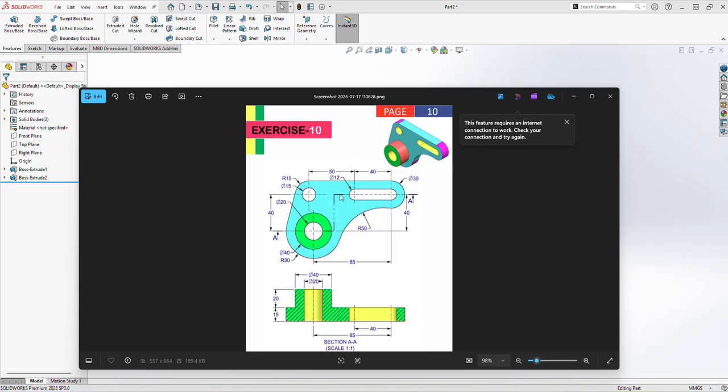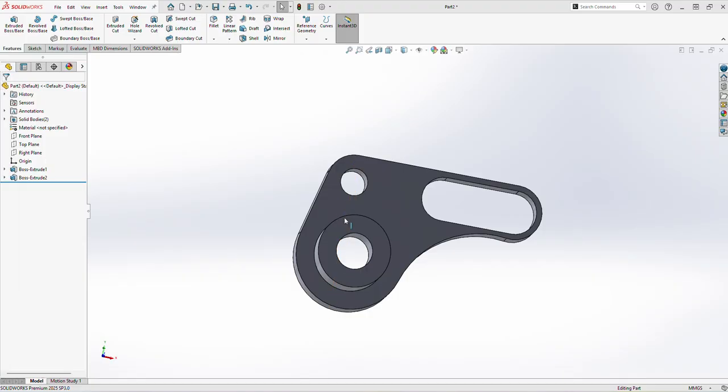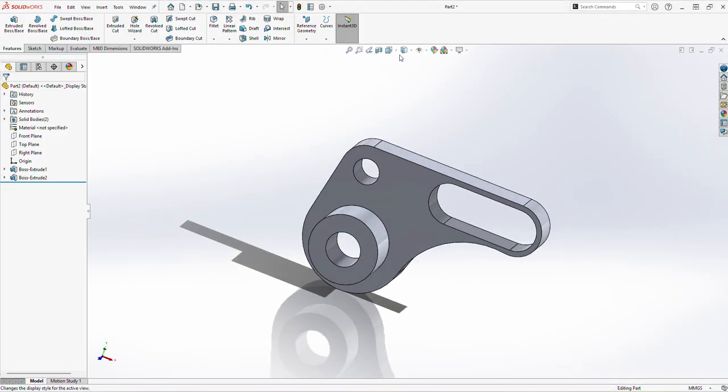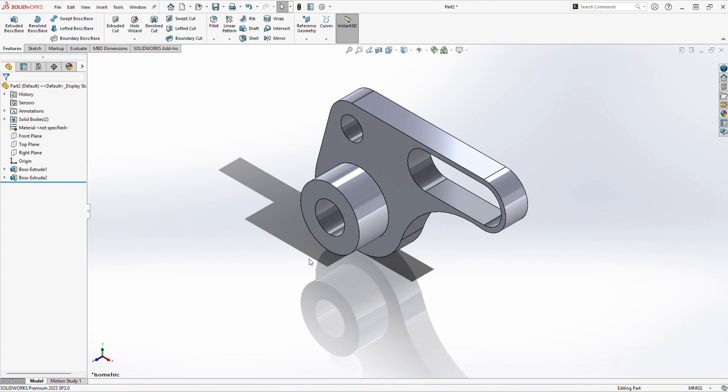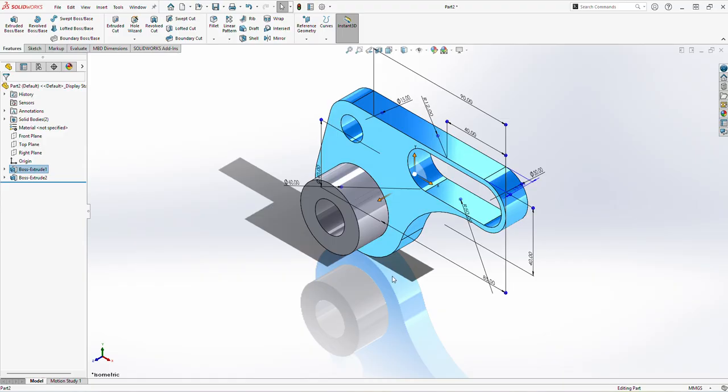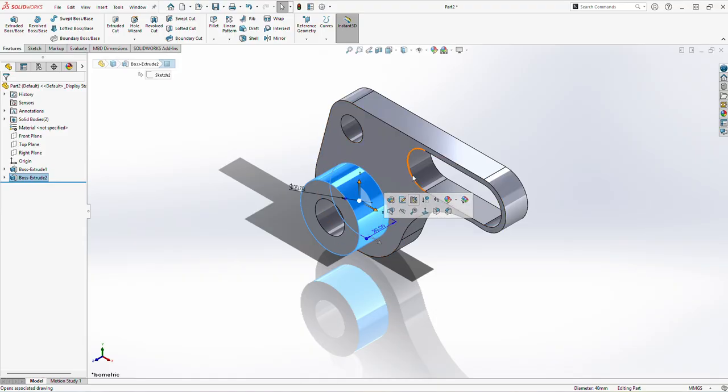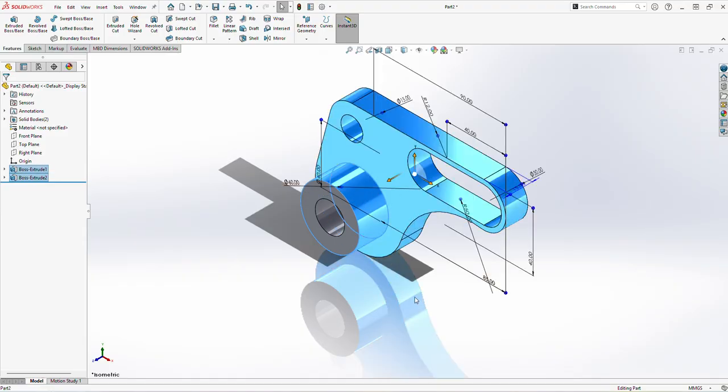You can see this exercise in 2D drawing, and see here in isometric view. Go to orientation and select isometric view. Verify all dimensions. Double tap on this exercise. It shows all the dimensions. Your exercise 10 model is now complete.